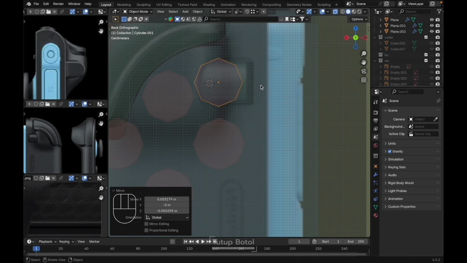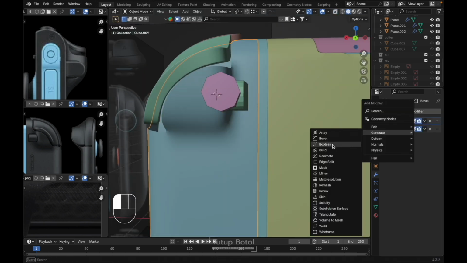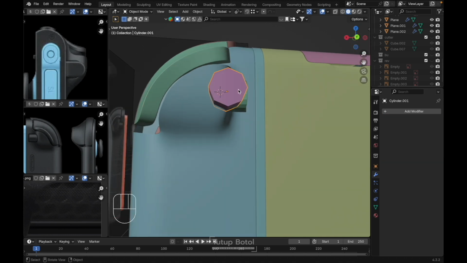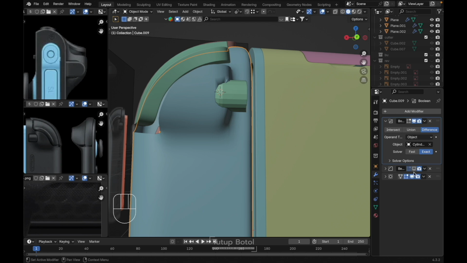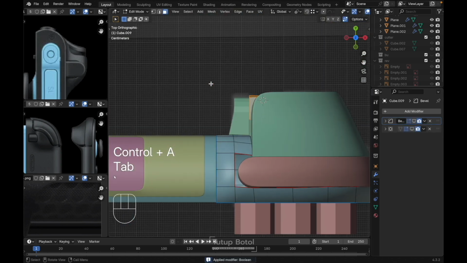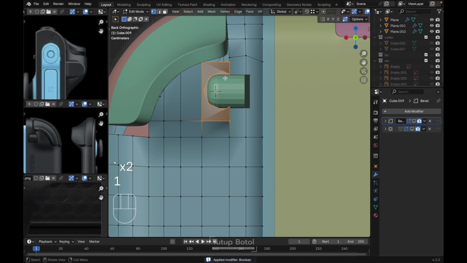Do something like this. Then select this object, add a boolean modifier, put it up here, click this eyedropper, click at your cylinder, hide this cylinder. Let's turn off our modifier. Then we can try to apply this boolean. Tab to the edit mode. Let's fix the mesh here.